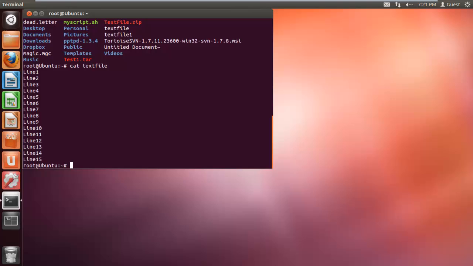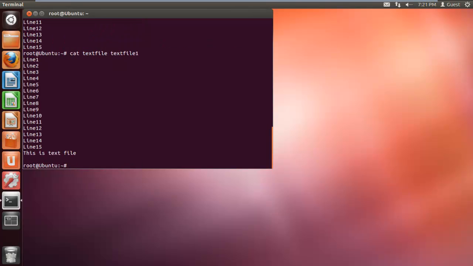Now we will see how we can combine two files with the cat command. Over here, notice that there are two text files. So we will type cat followed by the name of the first file, then a space followed by the name of the second file. You will see that the contents of both of the files will be displayed together.